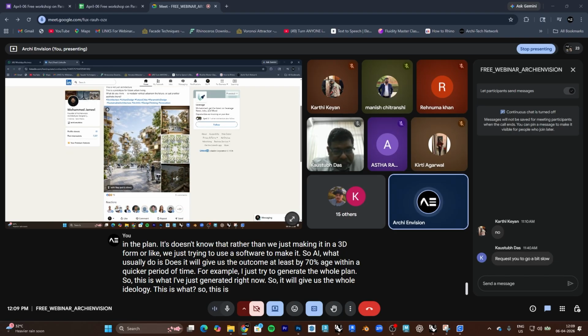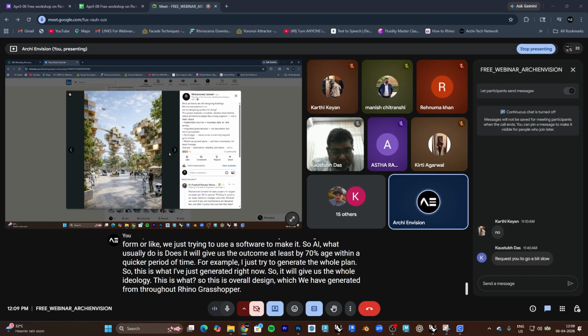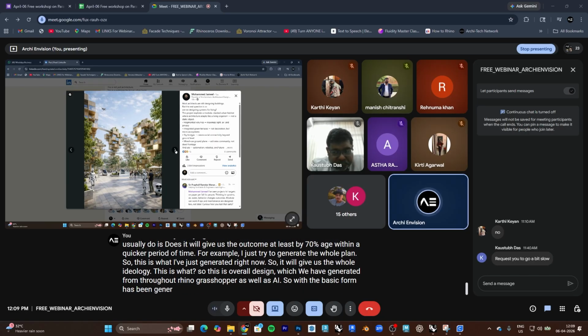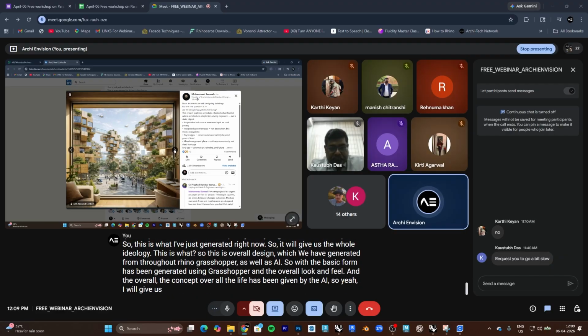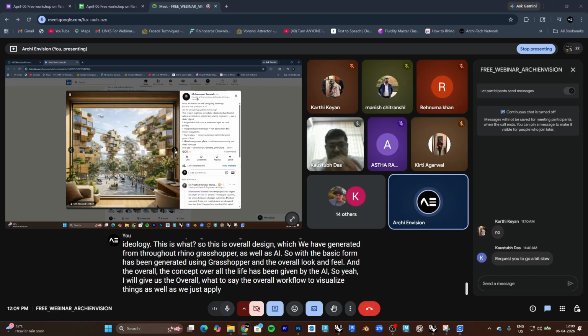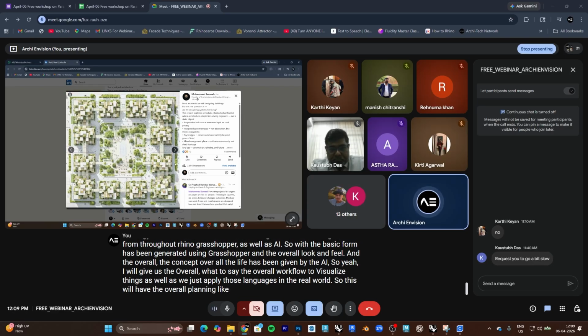So this is the overall design which we have generated throughout Rhino Grasshopper as well as AI. The basic form has been generated using Rhino Grasshopper, and the overall look and feel, the concept, overall the life has been given by the AI. So the AI will give us the overall workflow to visualize things, as well as we just apply those languages in the real world.